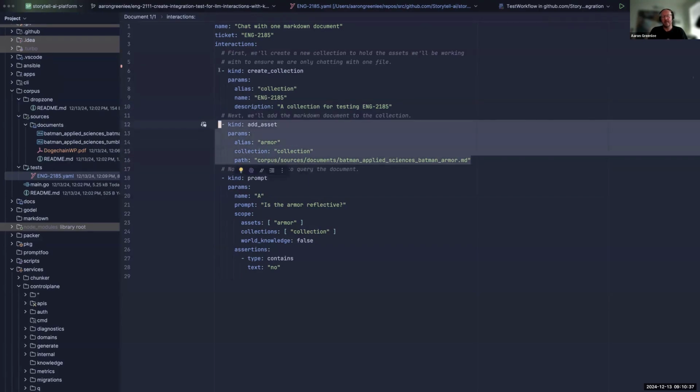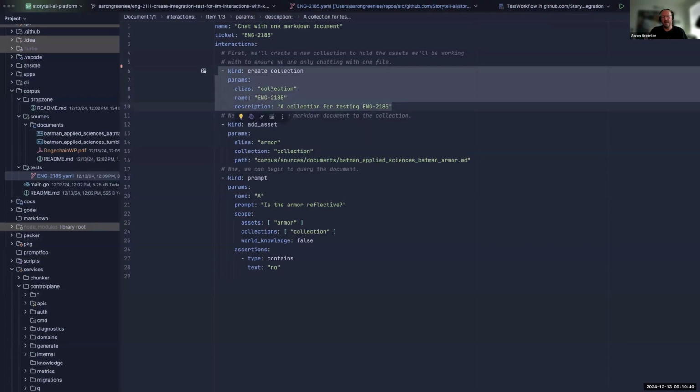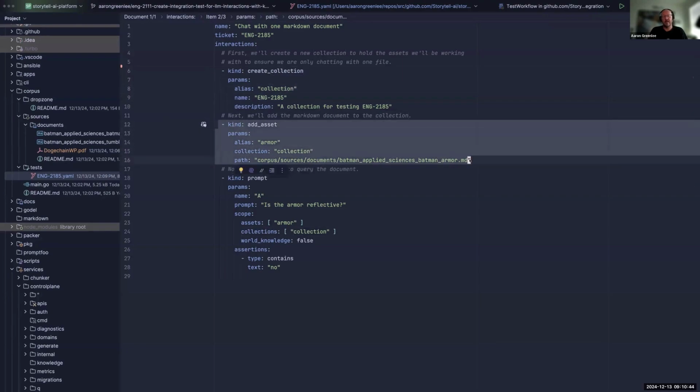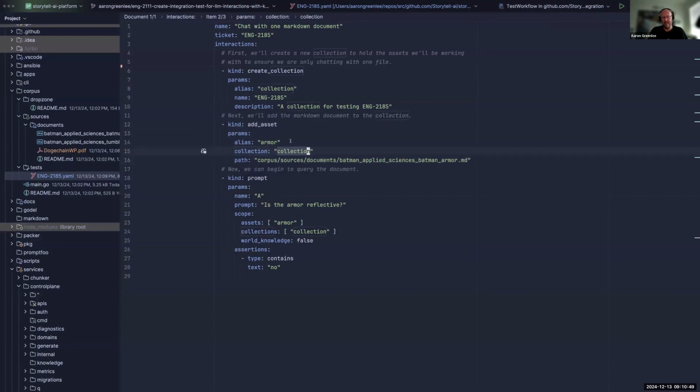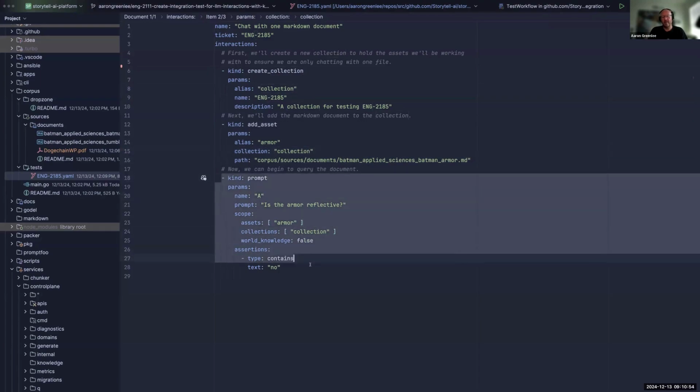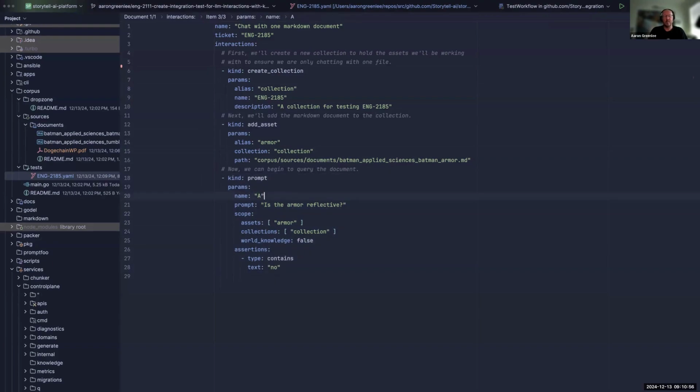And so what's happening here is we're creating a collection and we're referring to it as collection in these later steps. Now we're adding this particular asset and we're putting it in the collection that we called collection up here. And then we're going to prompt with that content. We can name the prompt anything we want. This helps in debugging. So I could say a simple test that it works. And if there was some failure here, this would be printed out so you know which prompt it was that had the assertion that wasn't met.